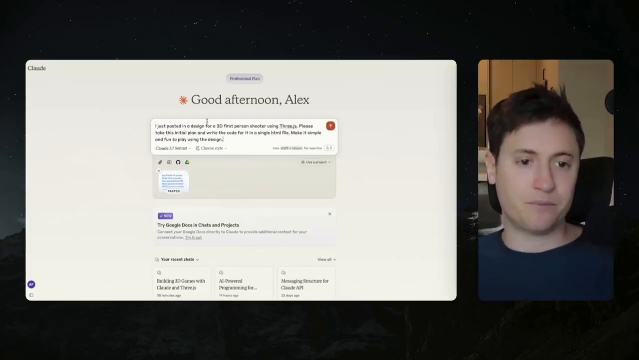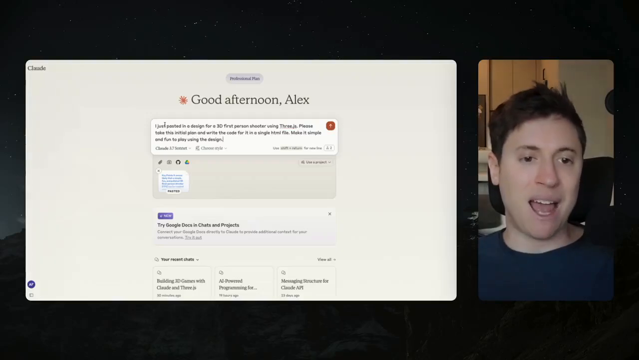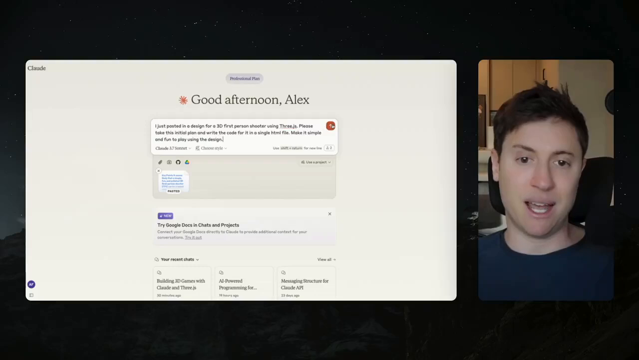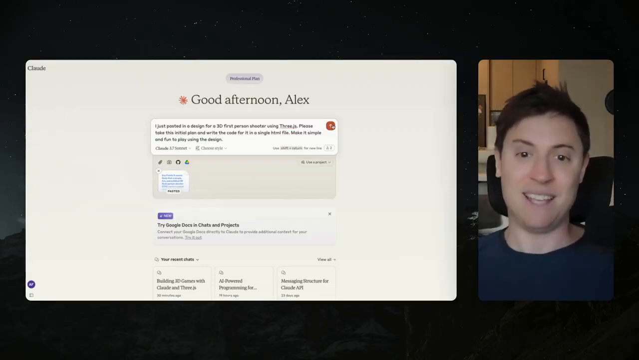So paste this in. What we're going to do is use this prompt. I just pasted in a design for a 3D first-person shooter using three.js. Please take this initial plan and write the code for it in a single game file. Make it simple and fun to play using the design. And then I pasted in the design from Grok, which we got in like 10 seconds, which is unbelievable.